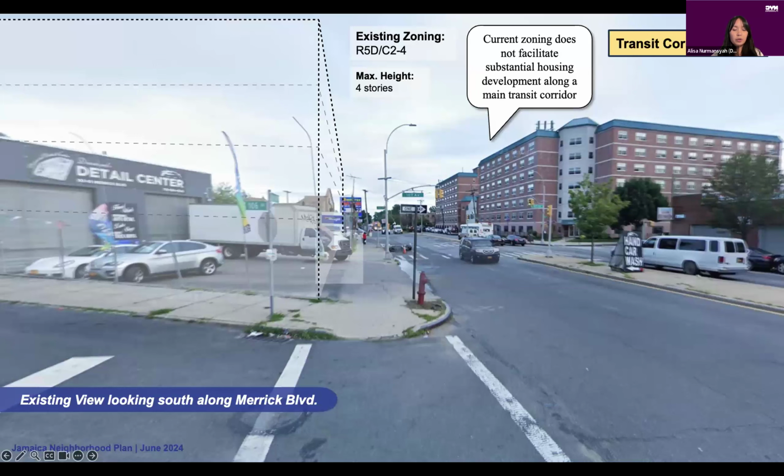On the screen is a photo of Merrick Boulevard. Many young people have shared with us that they rely on buses that take them along Merrick to get to high school around Jamaica. Someone on our steering committee reminds us of Ernest Foods, that is a Black-owned market on Merrick as well. On the left side of the photo, we added a dotted line to show the existing zoning, which is an R5D, with a C24 commercial overlay. This generally means that today you can build up to 4 stories here.